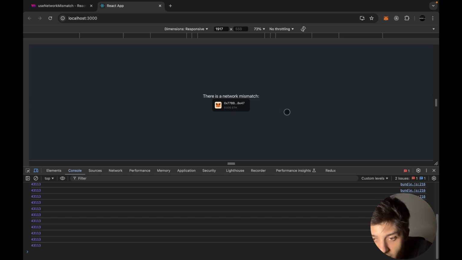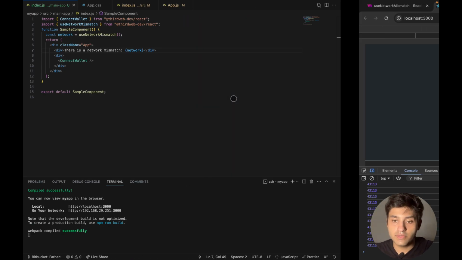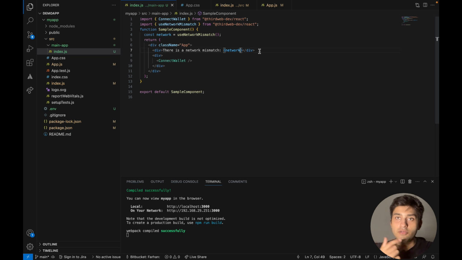There is a network mismatch. It's not printing anything, which is weird. That's probably because again, it's a problem with JSX. It does not accept Boolean values, so you need to turn it into something like maybe a string literal, and then you do something like this to return a true or false value.